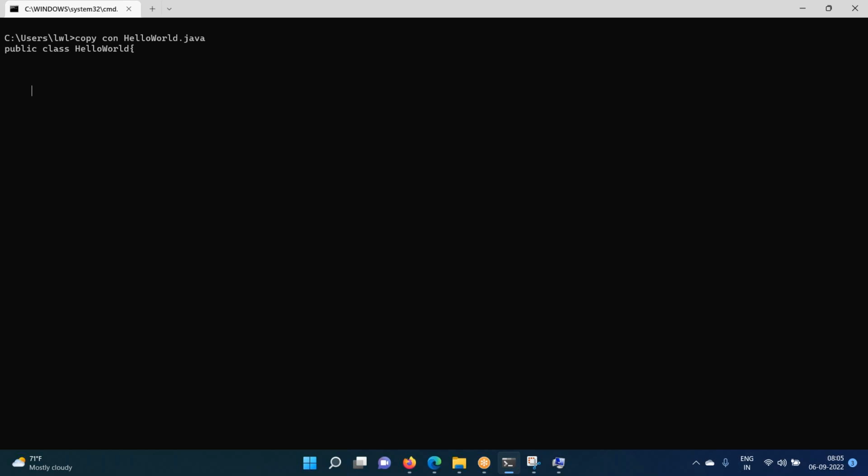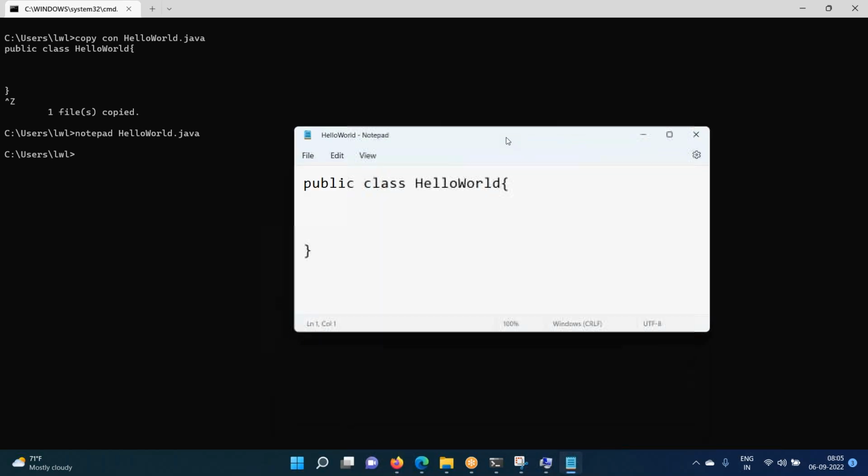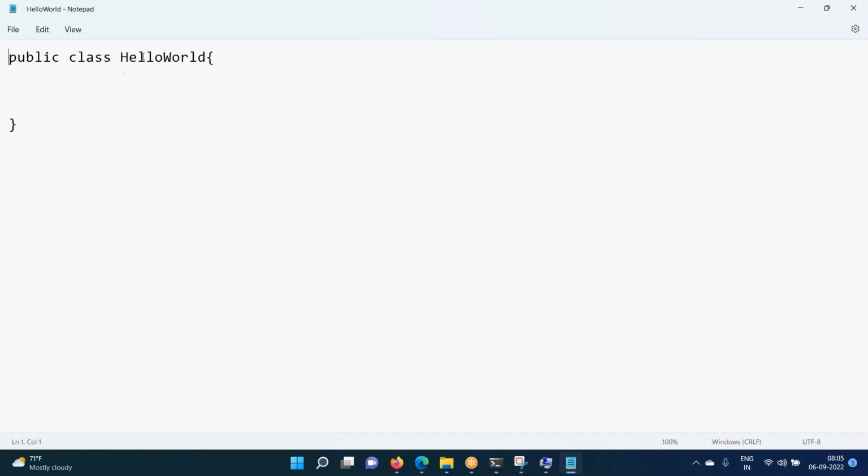We'll close this here and press Control Z. Now the hello world file has been created. I can open it with Notepad. I'll say notepad hello world.java, which will open with Notepad. This is what I typed here. I created the file.